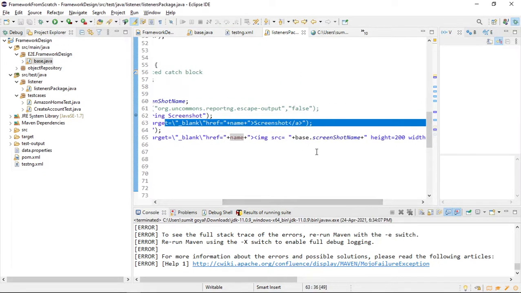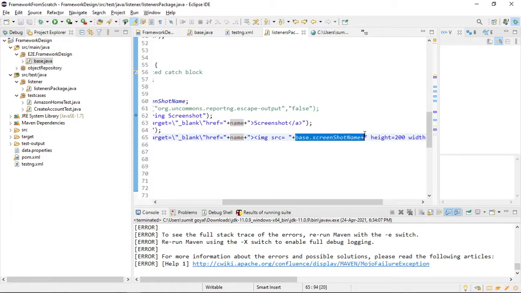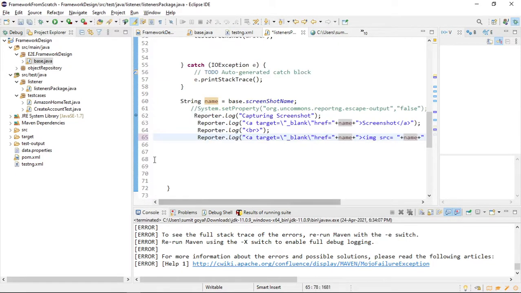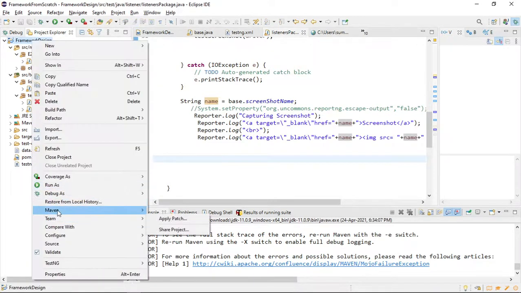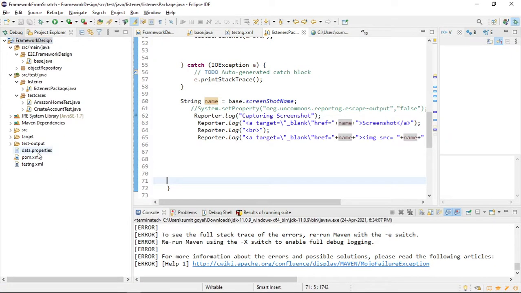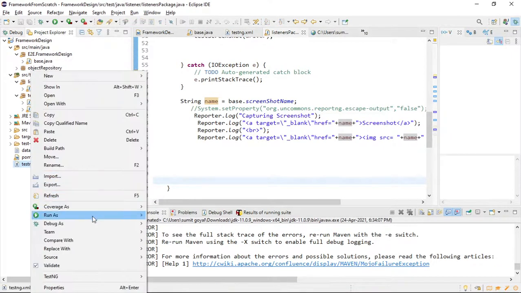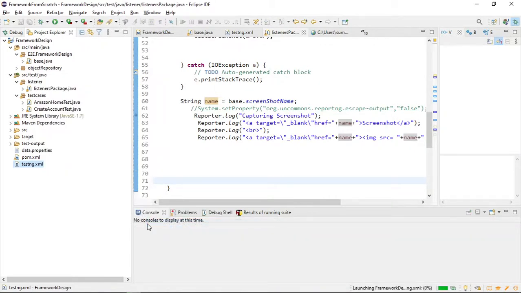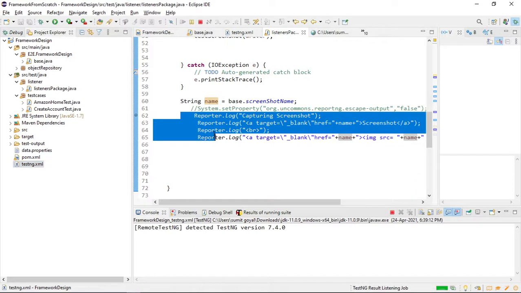Let me first this name. Okay. So after that, if I save it, now what will happen? If I debug it again, let me debug like this. Debug as testing. So once our test case fails, you will see how these are working.